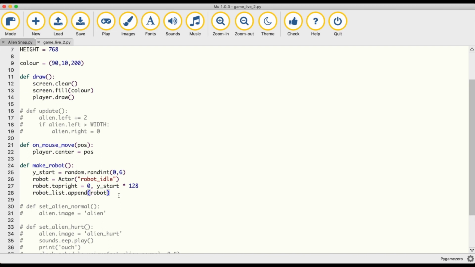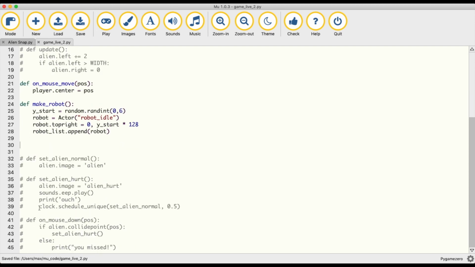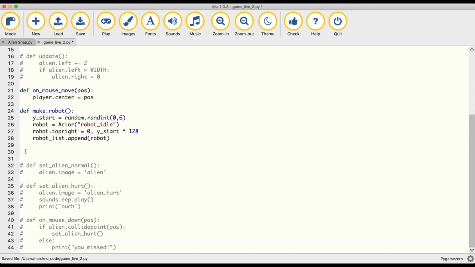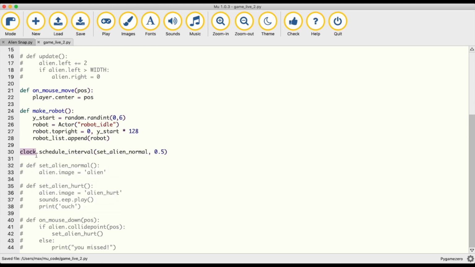So making a robot is one thing, but in order to run this function, we need to call it. The on-mouse move is called automatically by Pygame Zero. It runs automatically. But in order for make robot to actually happen, we need to call it in our code. And so we're going to call it using the clock callback. If you remember, we used a callback with our set alien hurt to every once in a while set our alien back to normal. But instead of doing a unique event, we're going to schedule something on an interval. So the clock is built into Pygame Zero, and then we're going to schedule on an interval, making a robot.